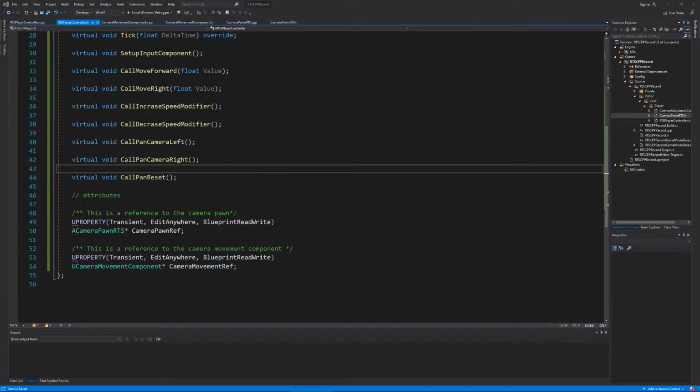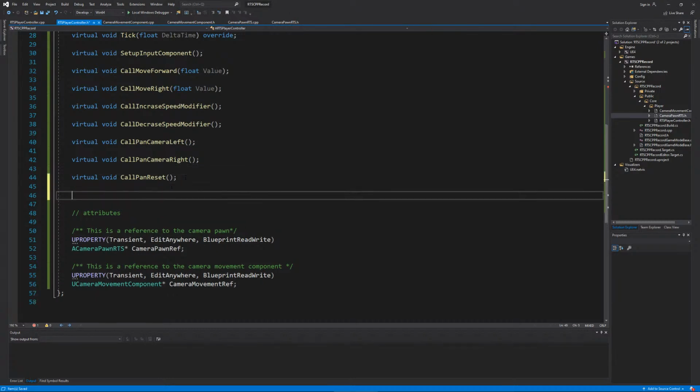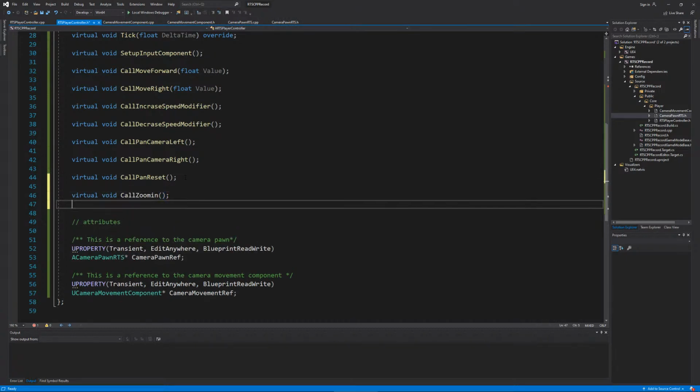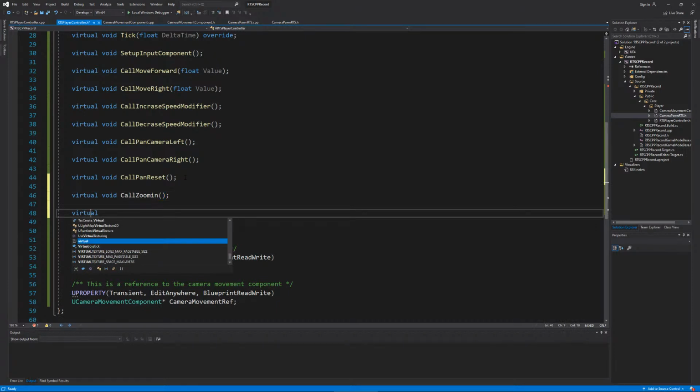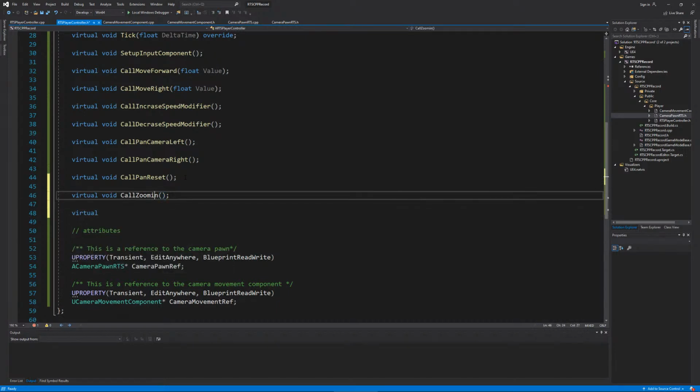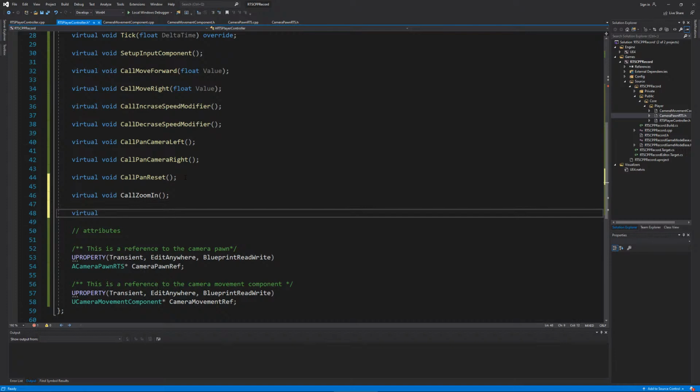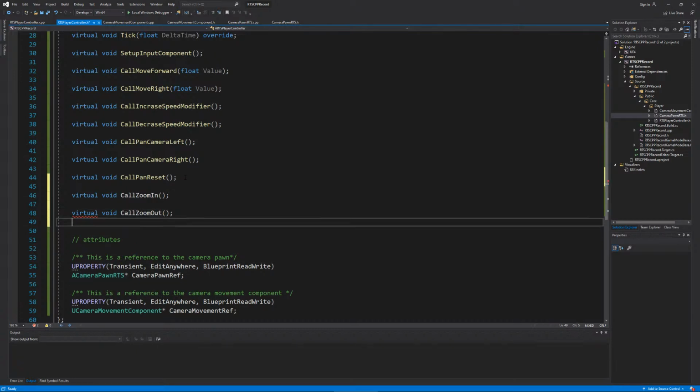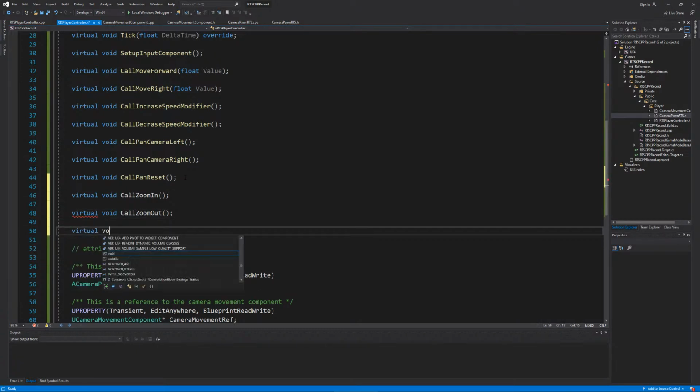In our header file, well, we just have 3 more functions to create. We're going to have a virtual void CallZoomIn, no arguments being passed in. Virtual, sorry, hang on. Sorry about that. Pascal casing all the way. Virtual void CallZoomOut. And then finally another virtual void of CallZoomReset.